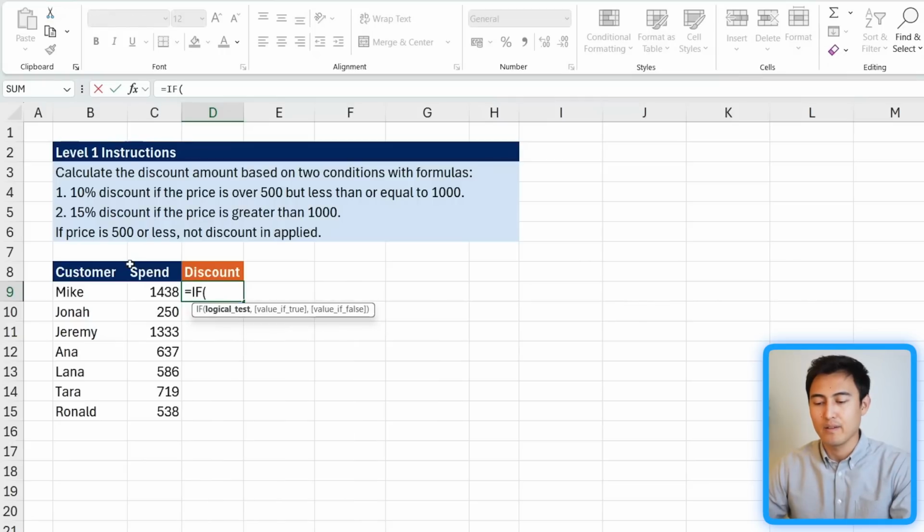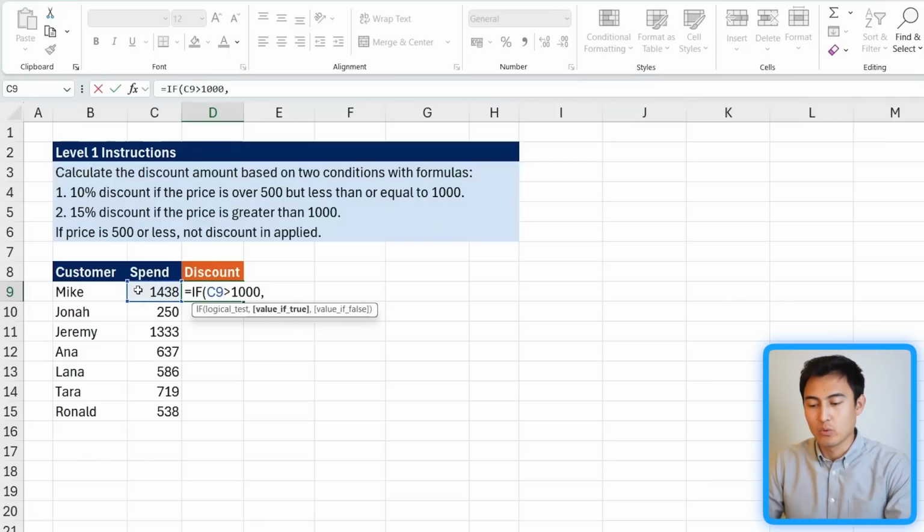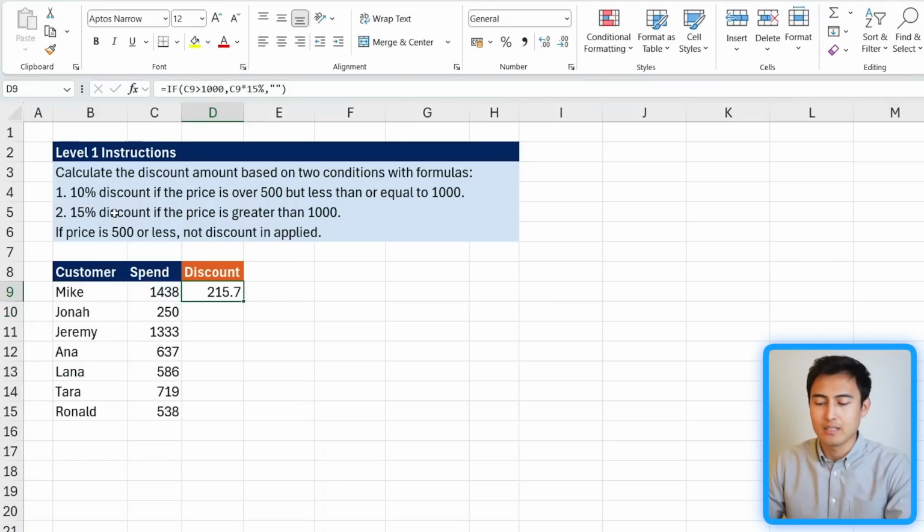So let's put an if in here, and the easiest test we can check is the 15% discount when it's greater than 1000. So if the spend here is greater than the 1000, then we should probably multiply this figure by 15%, comma, and closing it and just leaving it like that. Well, we don't really account for that first part then.